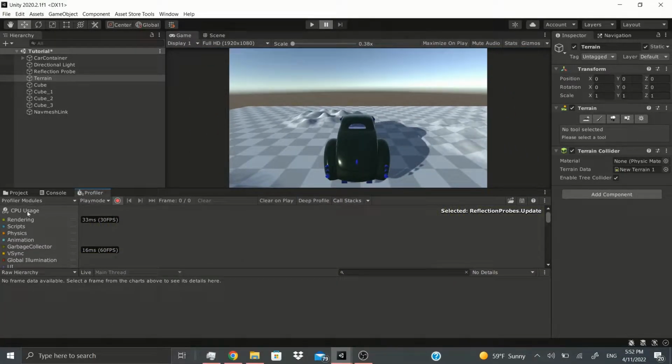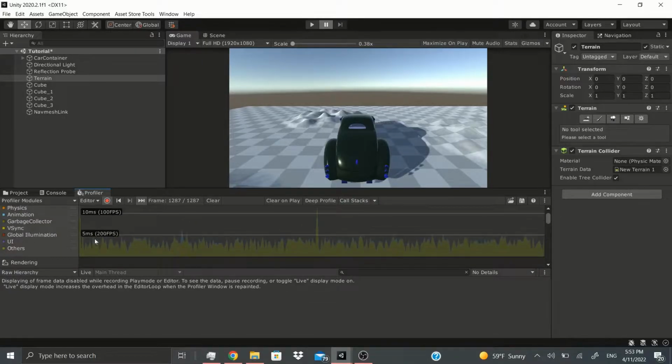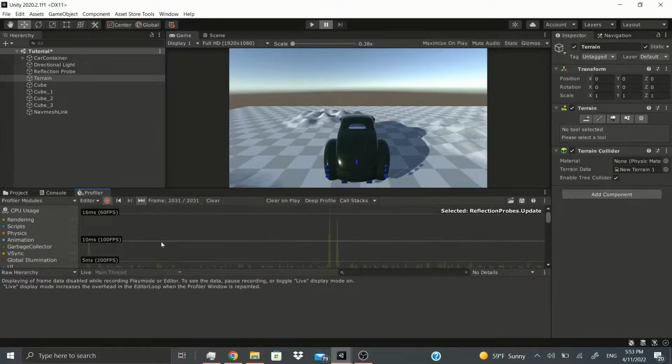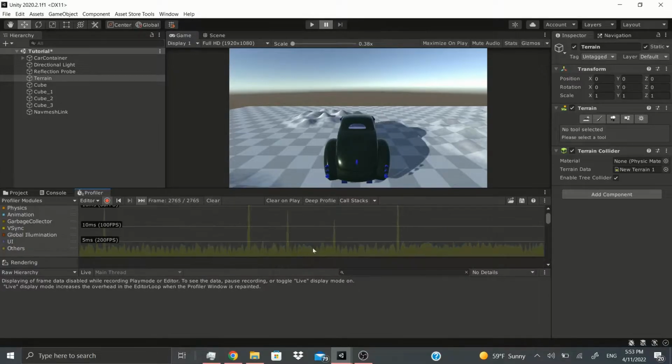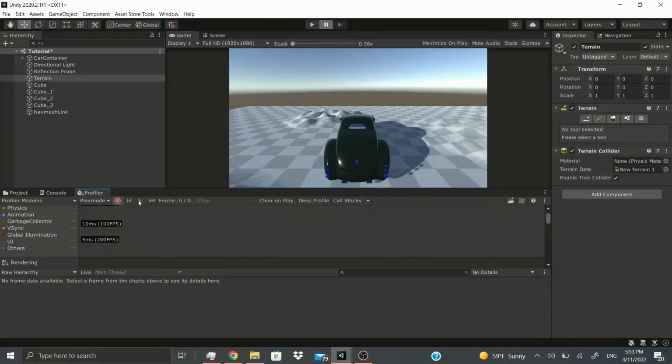As I was saying, you could select what you want, and you could also have play mode. If you want to debug the editor, you can actually debug the editor right here. As you can see, it's debugging the editor. It's running at 200 frames per second. Sometimes it goes to 60, 100, but that's pretty much if you want to debug the editor. You could also clear it. You could go through the frames right here, frame by frame, or go to the last frame.